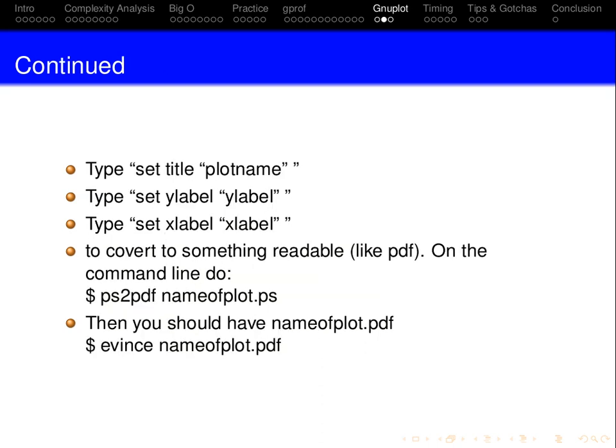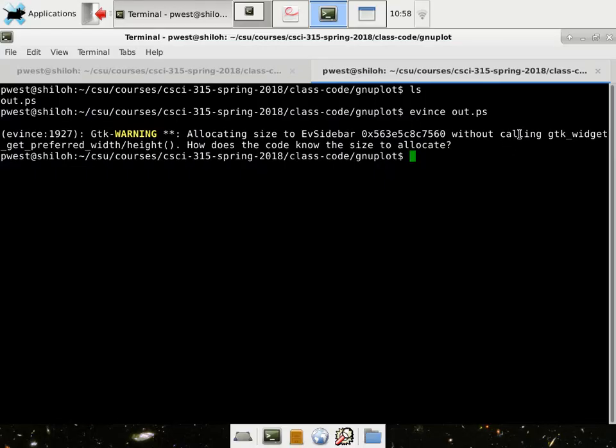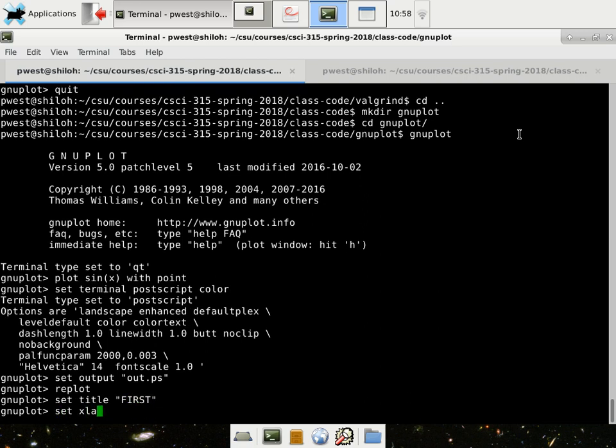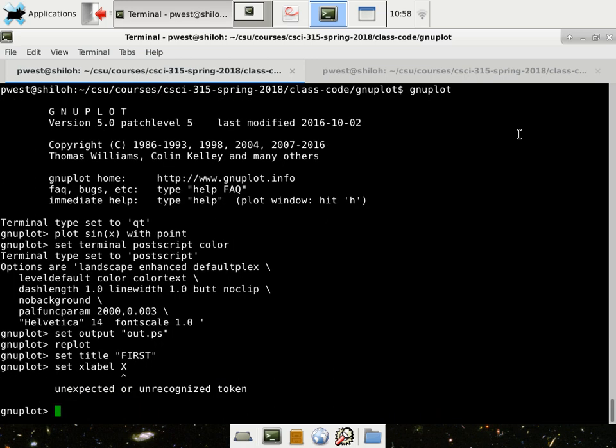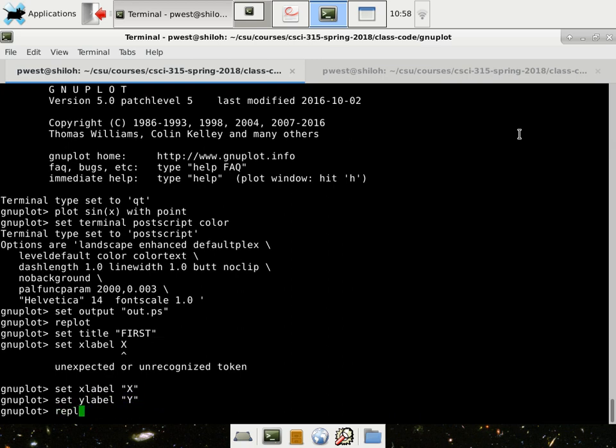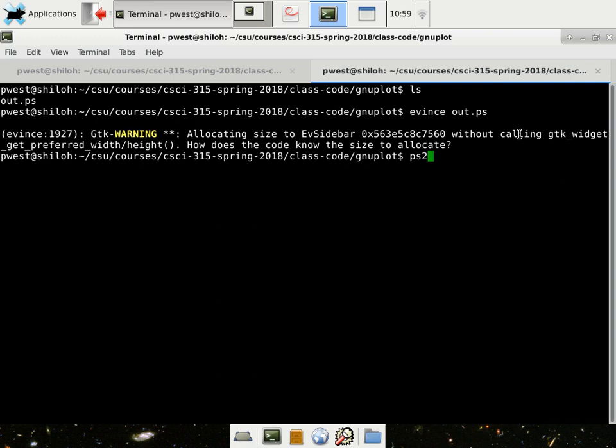You can set the title, set the Y label, set the X label, and you can even convert it from a PostScript to a PDF using ps2pdf. Again, just install it, apt install ps2pdf, and then that'll work as well. I'll go over there and show you that. Actually, we go back over here, we can set title to first. Set X label to X, set Y label to Y. And then we'll replot.